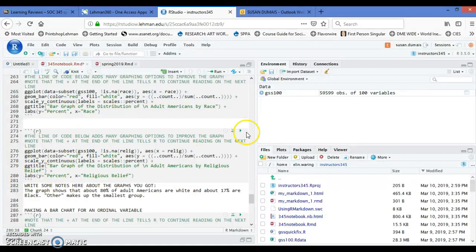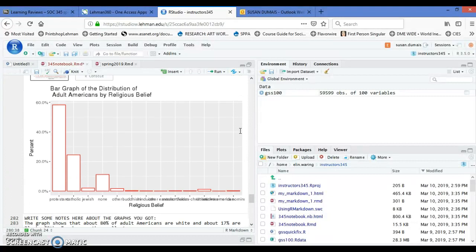Let's run it and see what we get. Okay, so we have it split onto 2 lines. We have a descriptive title, we have the percentages, and then we have the different religions, and we have the description here, religious belief. But look at down here. This is really hard to read. The different religions are on top of each other. You can't really make sense of them.